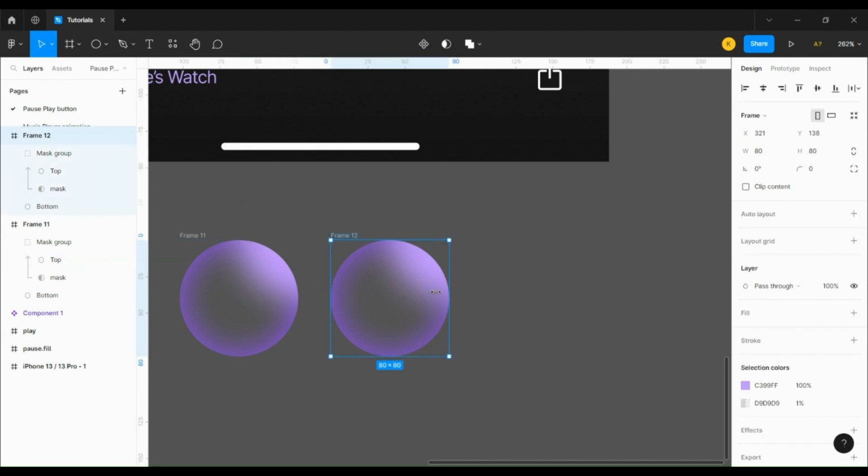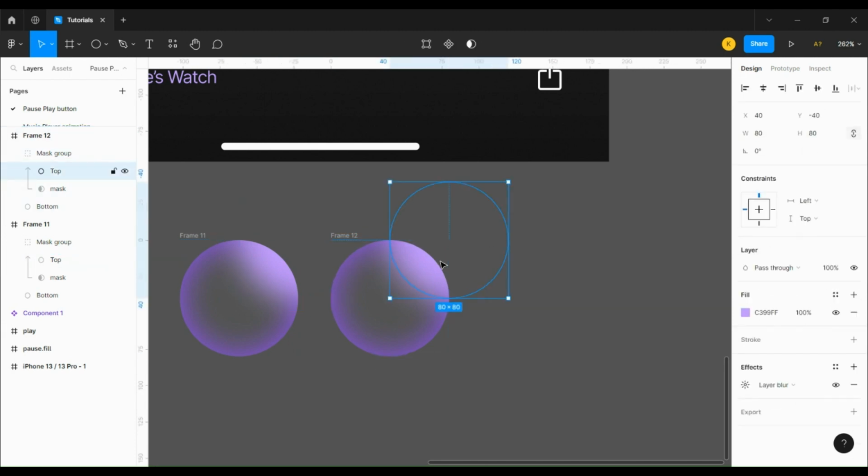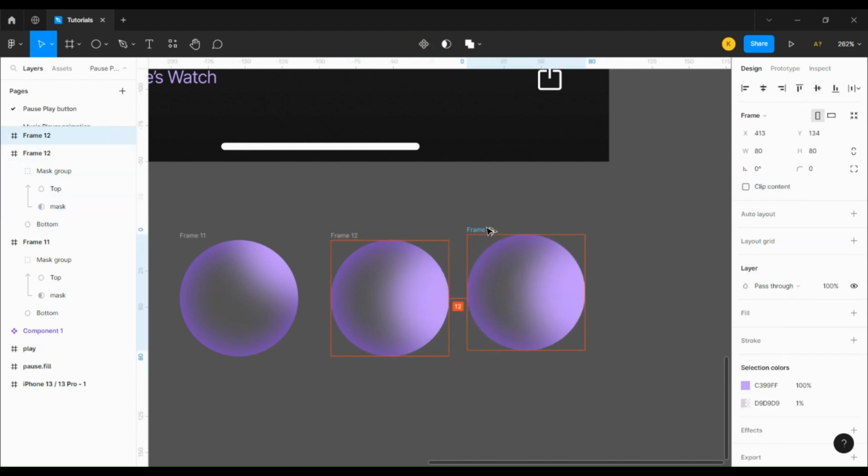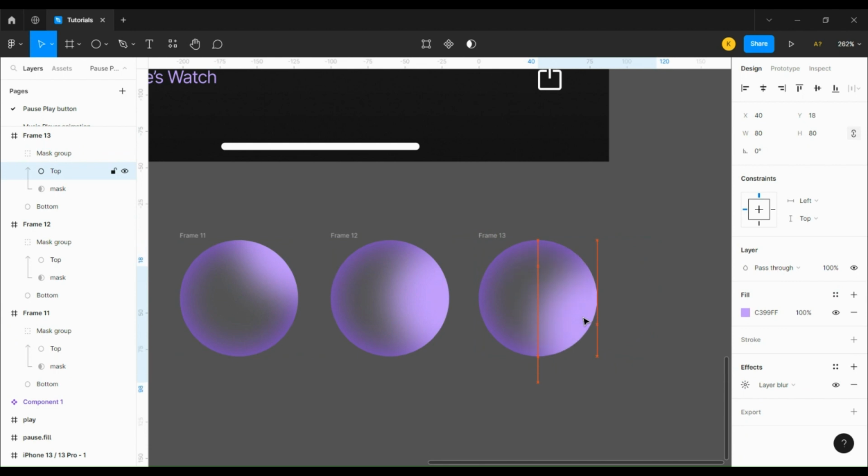To make it easy to select the circle, I'm pressing Ctrl and then clicking on the space where the top circle should be. Then I'm pressing the down arrow key to move it down till it lines up with the center of the mask group. Then I'm going to duplicate that second frame and move the top circle so the top left corner lines up with the center of the mask group.